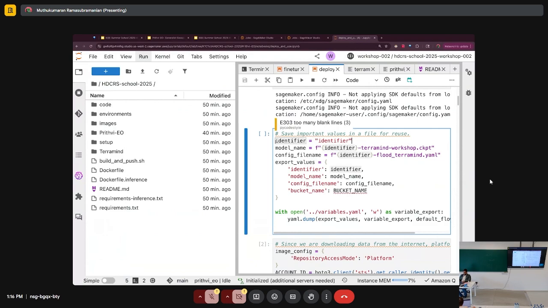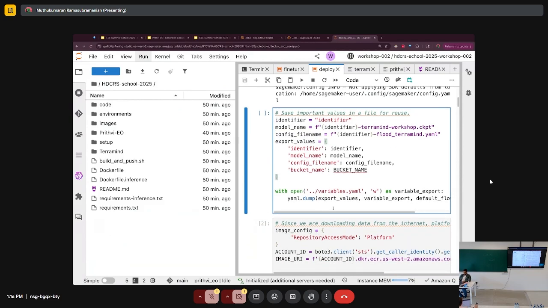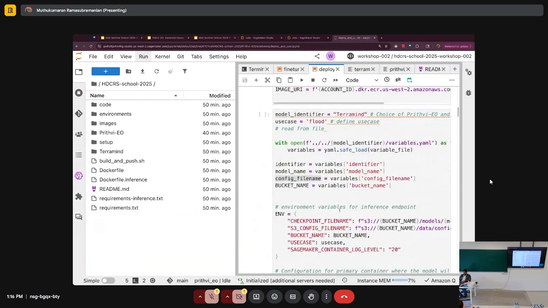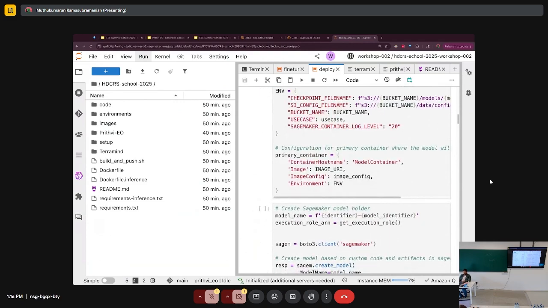But you have the identifier, you have the model name, the config file name, and the bucket name. You can export the values and variables. You can get the variable, and you should be able to follow this and start the deployment for TerraMind. So, hopefully that is clear.